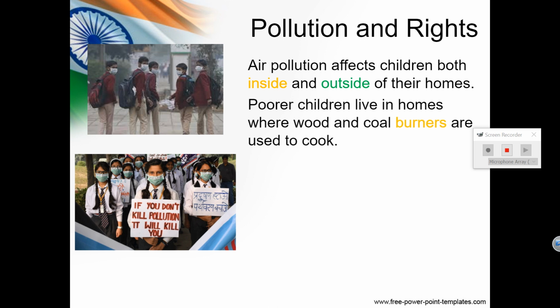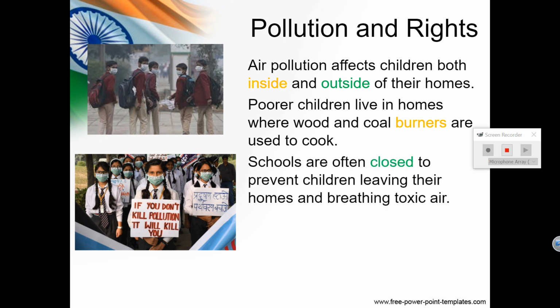Poor children also live in homes which might not be a proper home as you see it. So they might live in a shanty town where air can easily get in and out of the home, wind even going through your home. Poor children also live in homes where you've got fires or wood or coal burners to cook on. So you've got an actual fire and smoke from that in your home. And it's not good for your lungs.